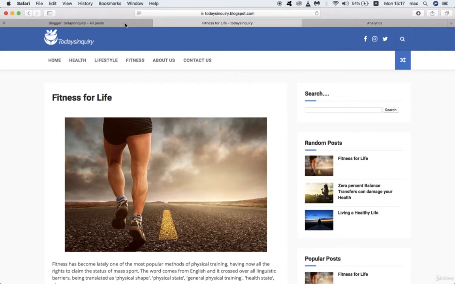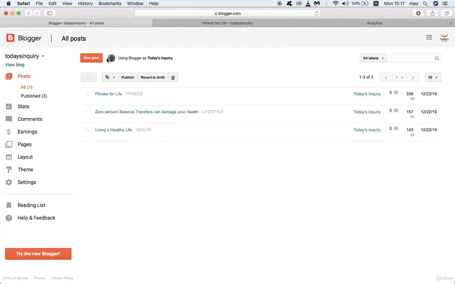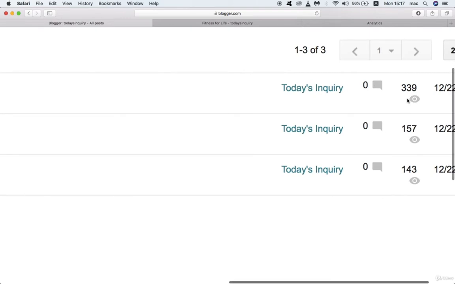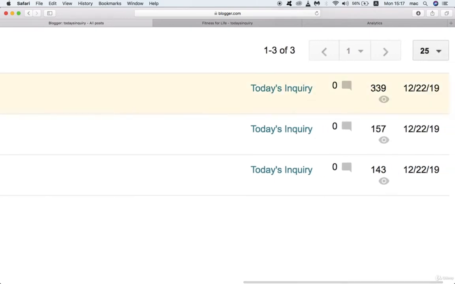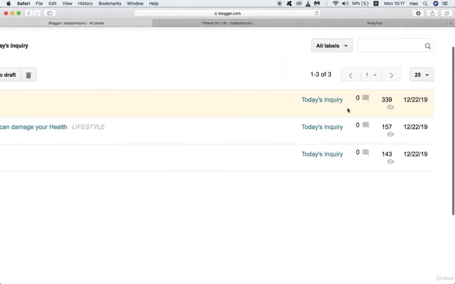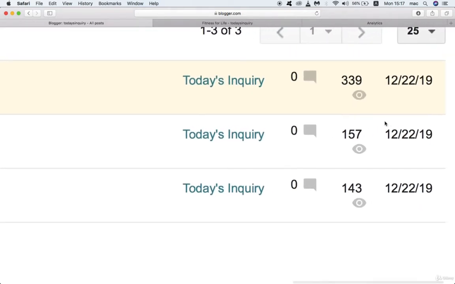So just let me show you the dashboard. So this is the dashboard. As you can see, I just added these 3 posts, and you can also see the traffic is very high. I have 339 traffic. As you can see, these 3 posts have a lot of traffic, and this is the date when I posted this post, okay? And this is the traffic, so this is very real.